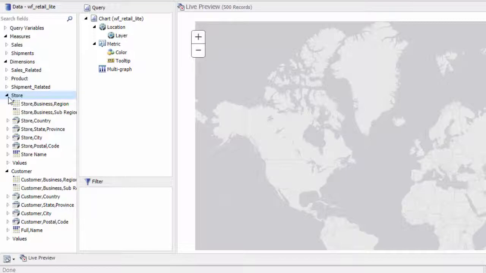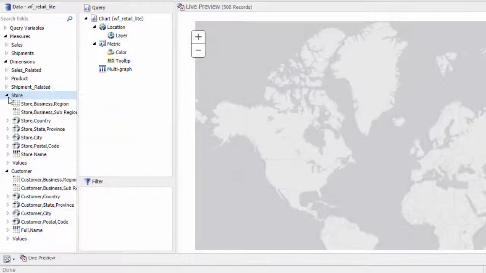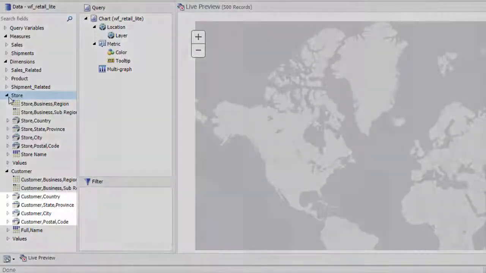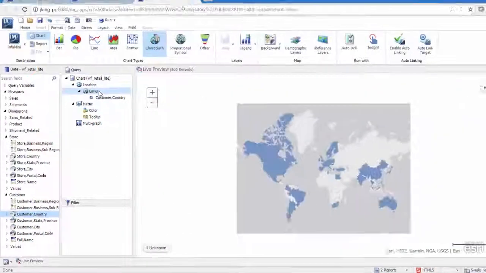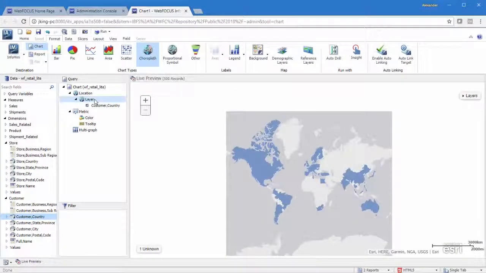Because choropleths require defined areas, they tend to use place names or abbreviations as the geographic role. Bubble maps only require a single point to plot locations, so they can use any geographic role type. Drag the field into the Layer field container in the query pane. Notice that the canvas refreshes and displays a basic map.